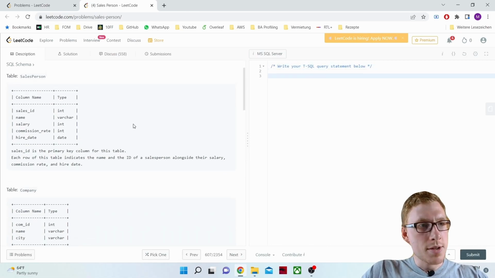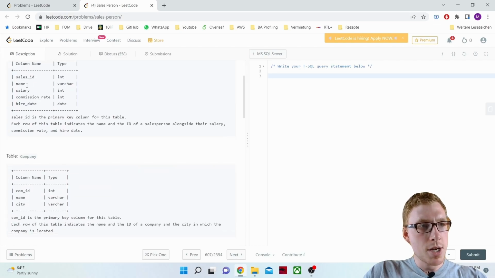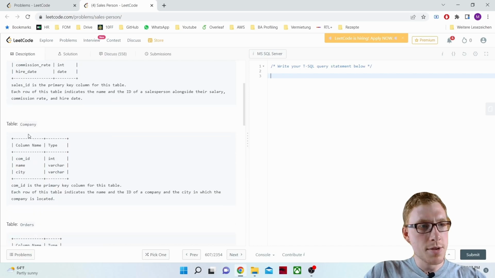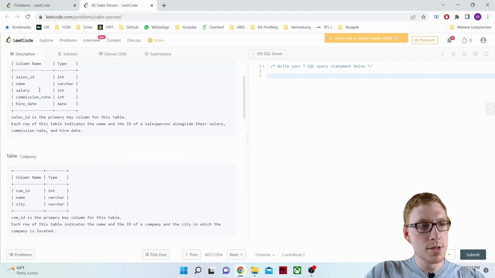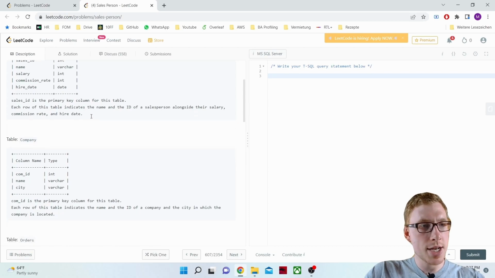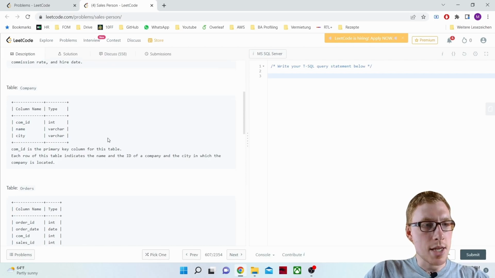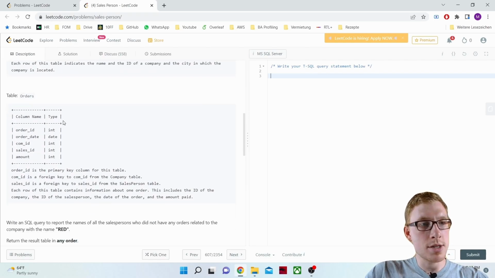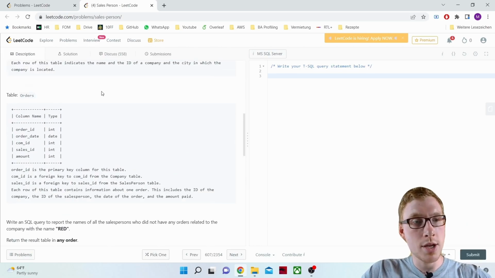Let's write the query. So this is a table with 4 columns, 5 columns. We have 2 tables now. One is the table salesperson with 5 columns: sales ID, name, salary, commission rate, hire date. One is the company table with com ID, which is probably the company ID, name and city. And another table, orders. So 3 tables now.